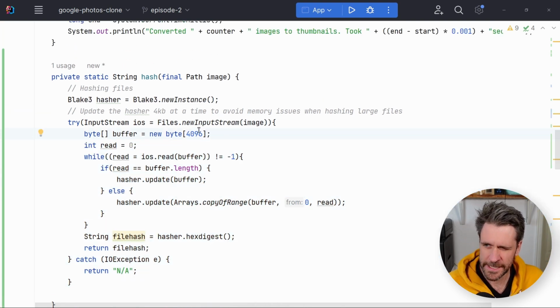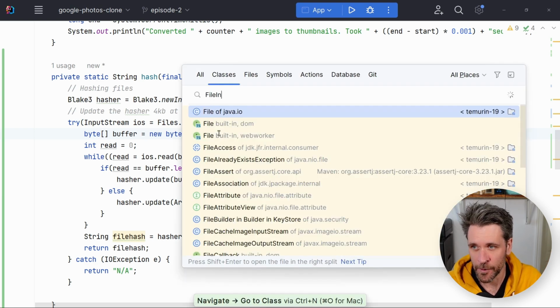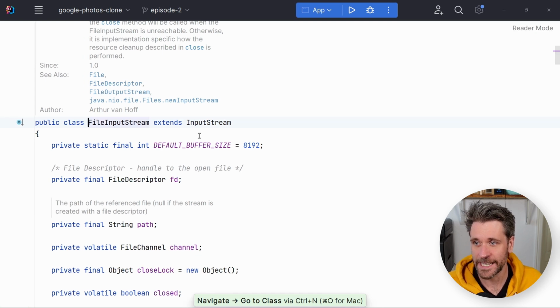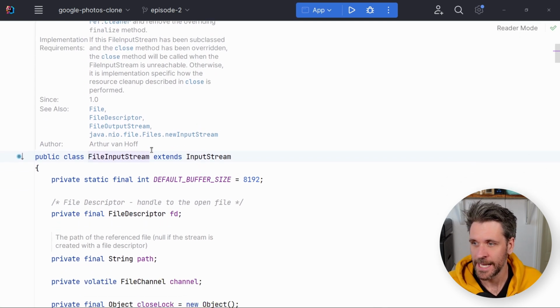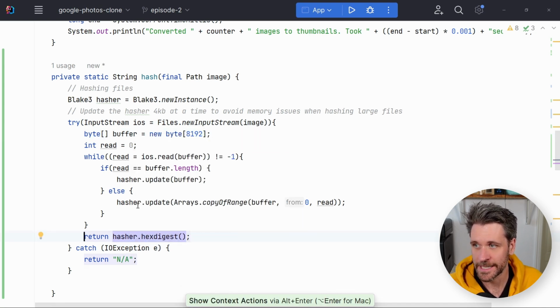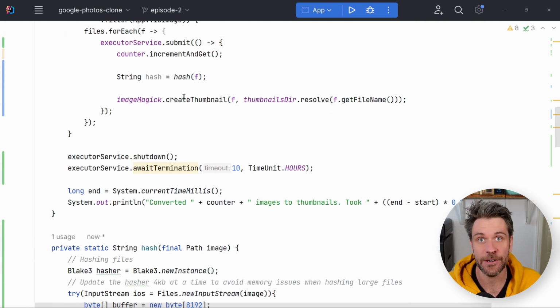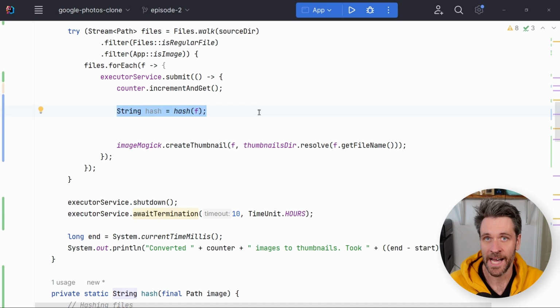And whenever I see these magic constants like 4096 with the newInputStream, I'm thinking of where did they come from. I usually default to looking at the default Java classes. And here the FileInputStream has a default buffer size of 8192. So I'm just going to use that. But in fact, hopefully this method, let me inline the variable, is going to return me a nice hash I can use. Not so fast.